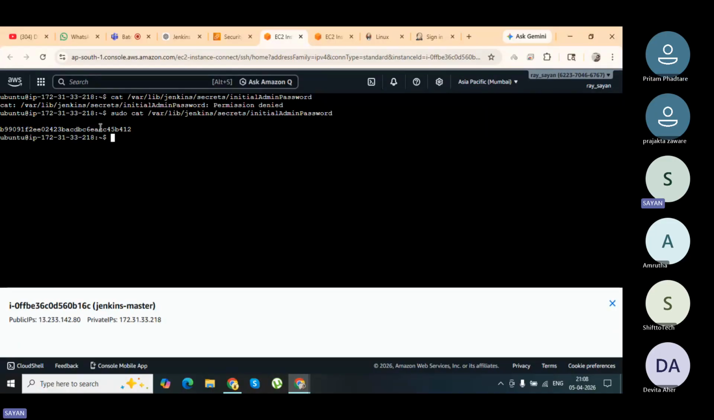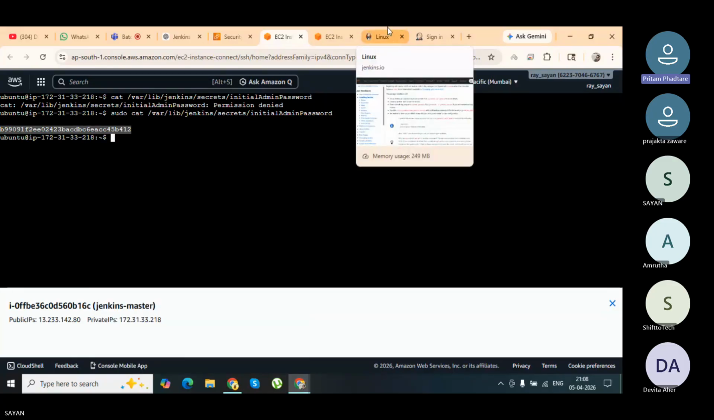Enter. Now this is your password. Okay, what does the sudo do here? So sudo provides the root user permissions to that specific command which you are running.